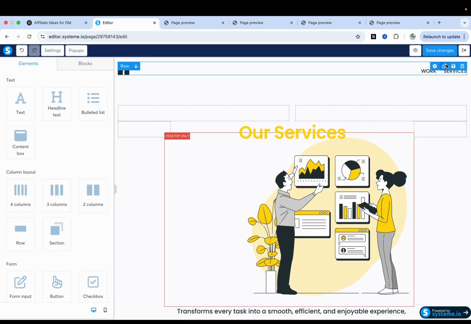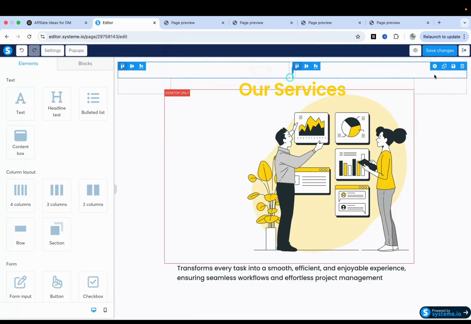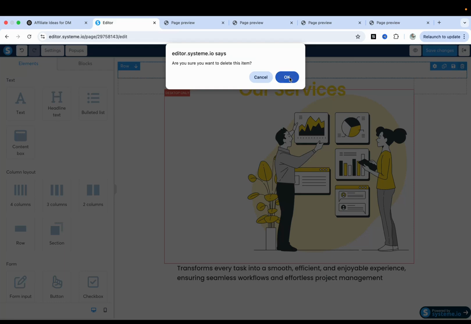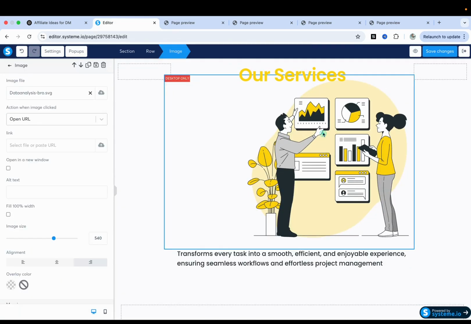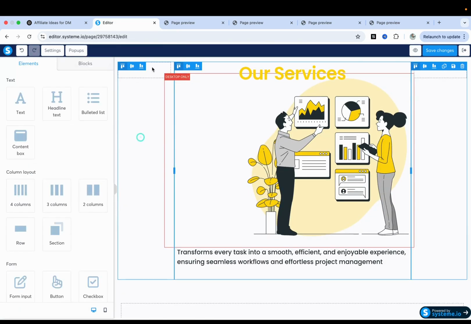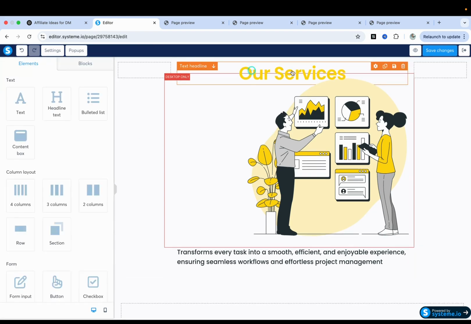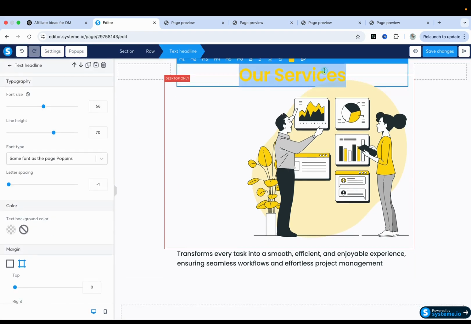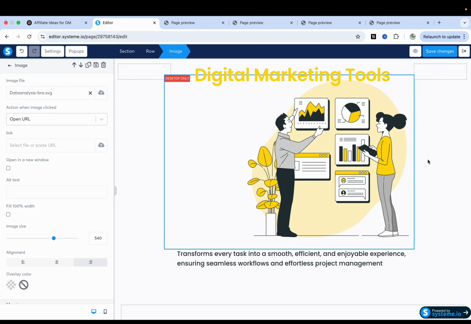Now we've got this bit. I don't need that. I'll delete that row completely, and I will delete that row completely as well. Now you can see it's coming together. So all I do for the services bit is put something like digital marketing tools. Now, obviously, yours will be different depending on what you do. This image is far too big.